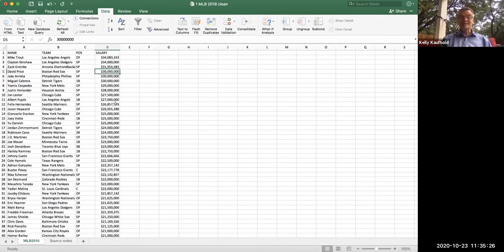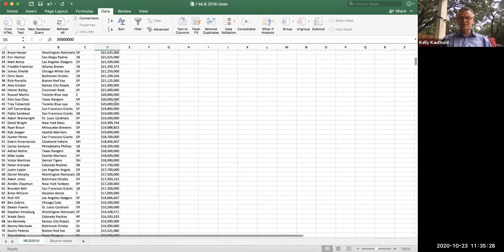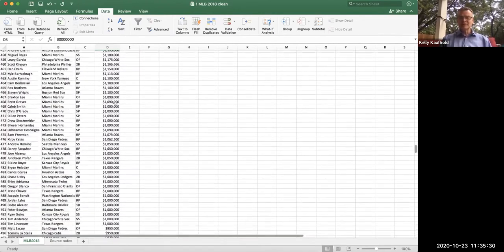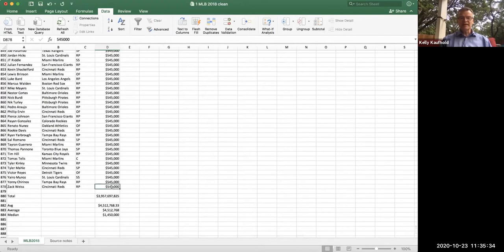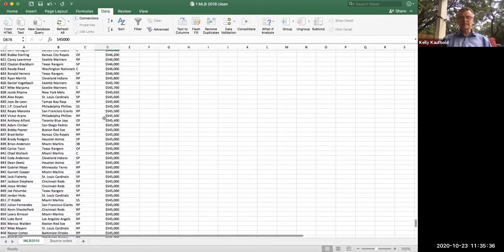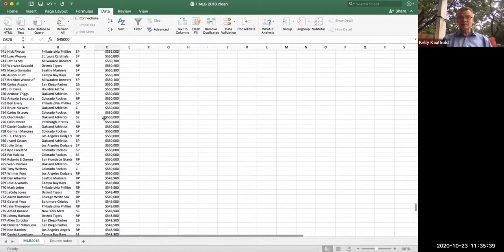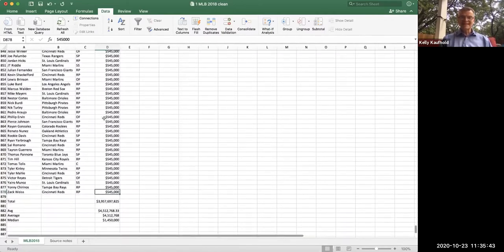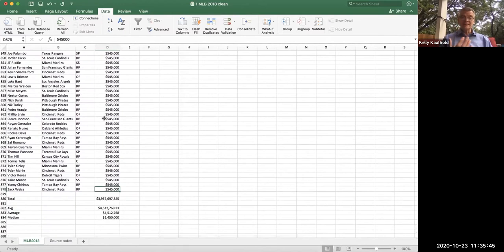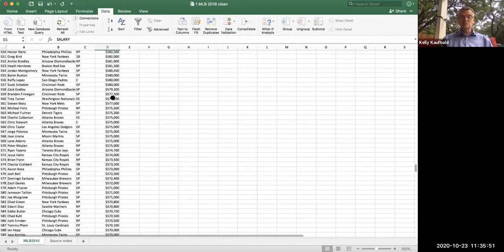Not a bad salary. There are 800, let me scroll down to the bottom, 878 rows of data, and a whole lot of players make the league minimum. Now, you're not going to starve on the $500,000 a year league minimum, but I just want to show that individual numbers can be dramatically different. So big difference between $545,000 a year and $34 million a year, which is what Mike Trout makes.